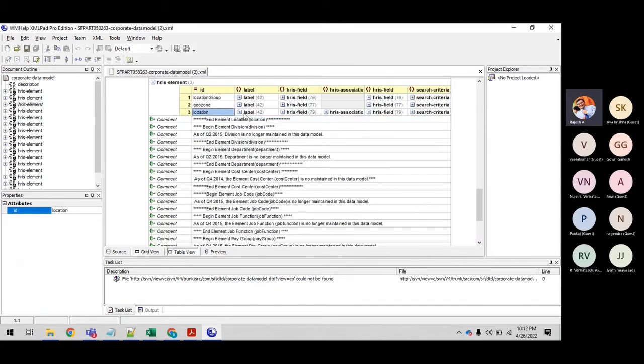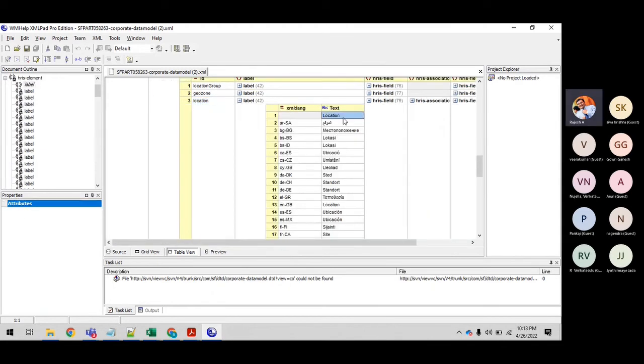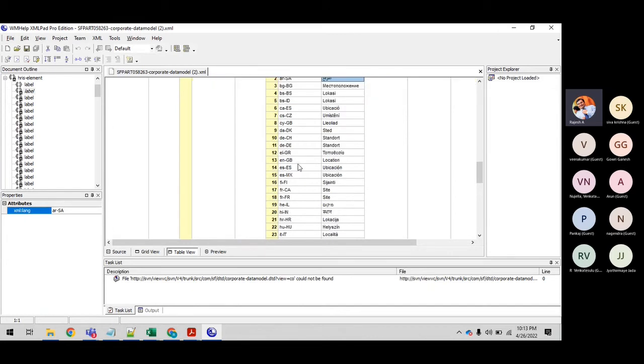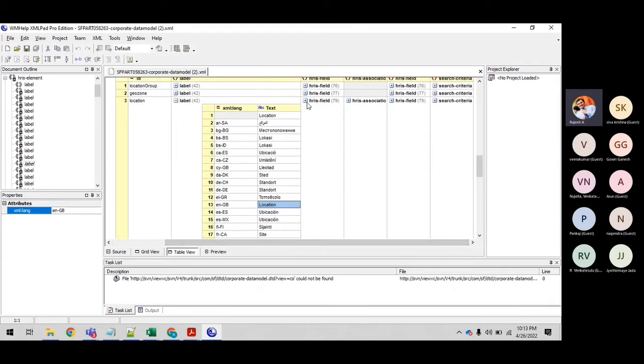Now see here, the location we're talking about, right? Labels. Now see here, location and standard English. Location, see here, we did something. Okay, we are at 900. Let's go to the location HRIS fields.